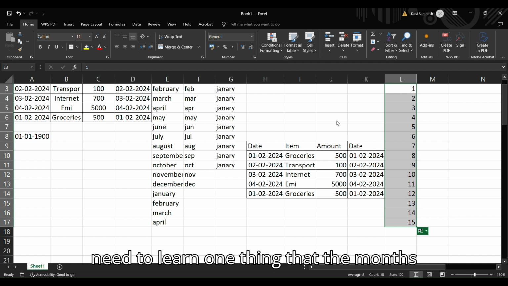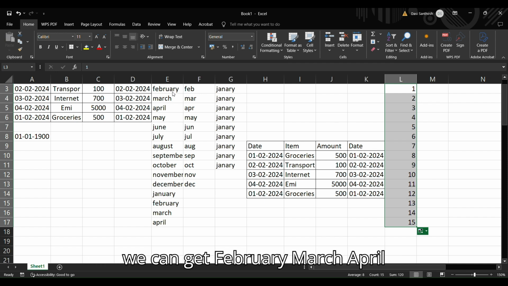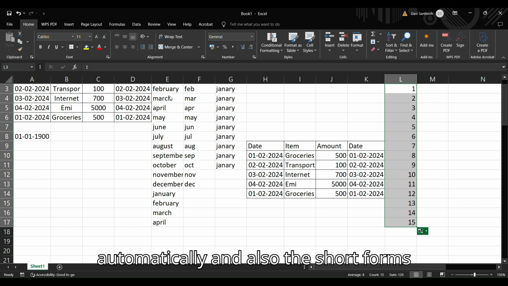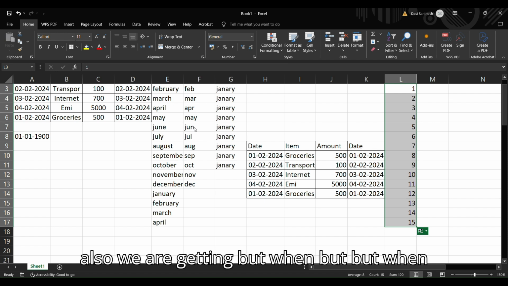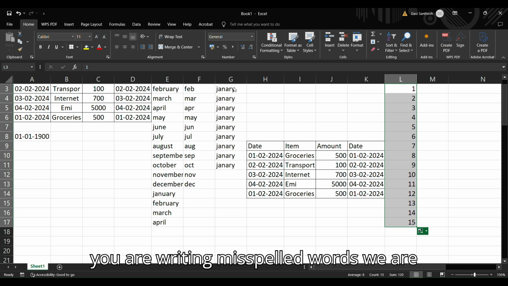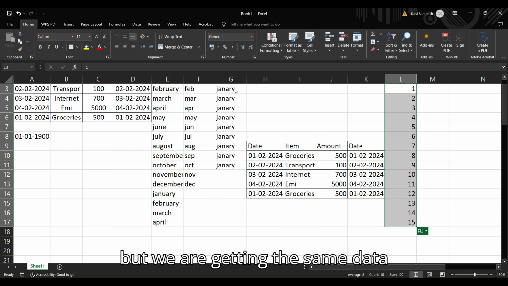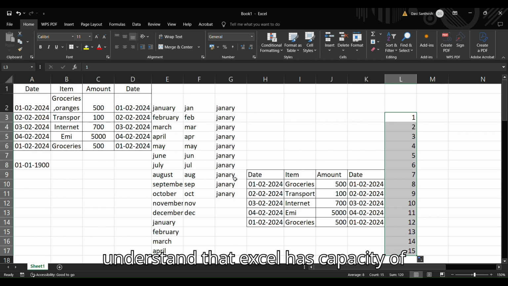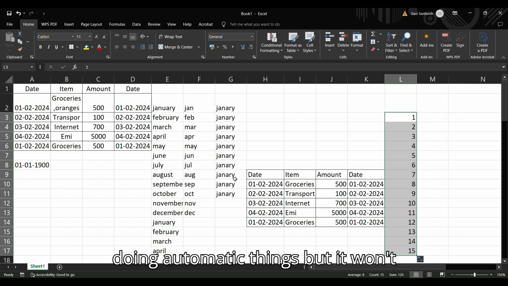We need to learn one thing: the months, we get February, March, April automatically, and the short forms also. But when you write misspelled words, we don't get February, March; we get the same data repeated. So we need to understand that Excel can do things automatically, but it won't correct your mistakes. It is not AI, it is MS Excel. So we need to write the data correctly.